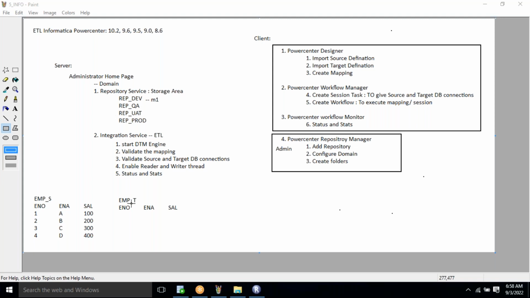Got it? Okay, so the first step to start with Informatica is to create the source and target tables. These two tables we have to create. To create the table, first step, as I showed you in the first class of this Informatica.